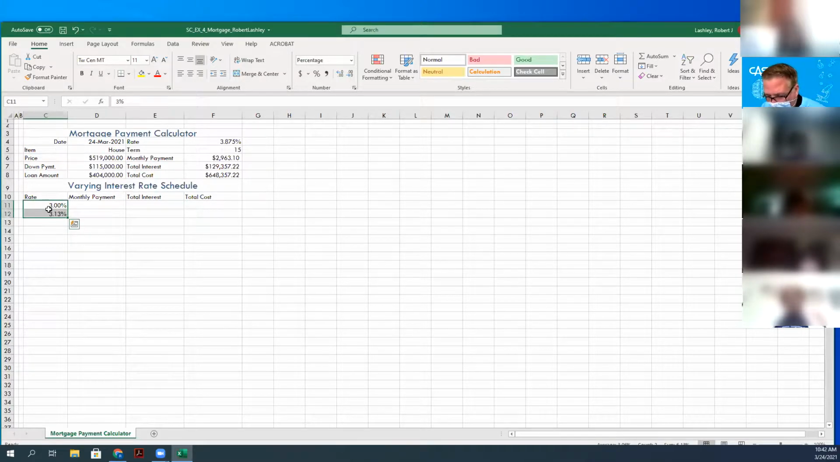Okay. Now I'm going to click on those two cells. And let's see here, what step am I on? I'm on C12 and C13. Step number 1 still, the third bullet. And now we're going to use our fill handle and we're going to drag all the way down to 4.25%.